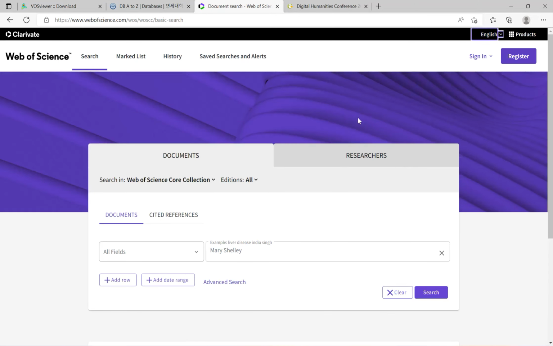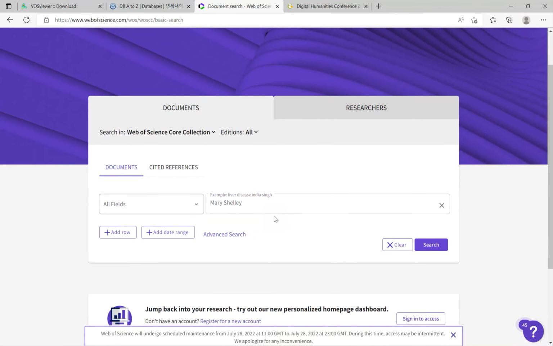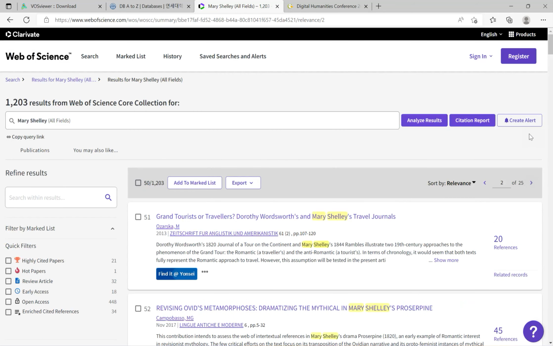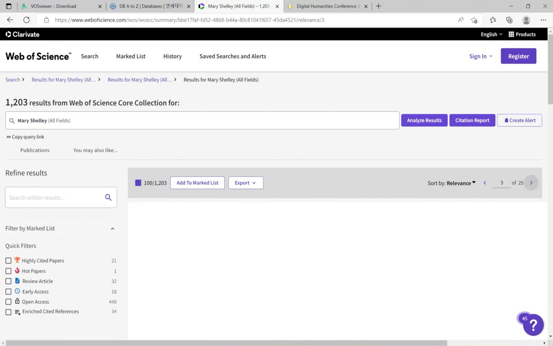Change the language to English. In my demo, I want to show the hotspots of research on Mary Shelley. So I type in Mary Shelley and search. Here, as it shows, there are over 1,000 papers about Mary Shelley. So we need to click them page by page. It's a little troublesome, but be patient and choose all of them.